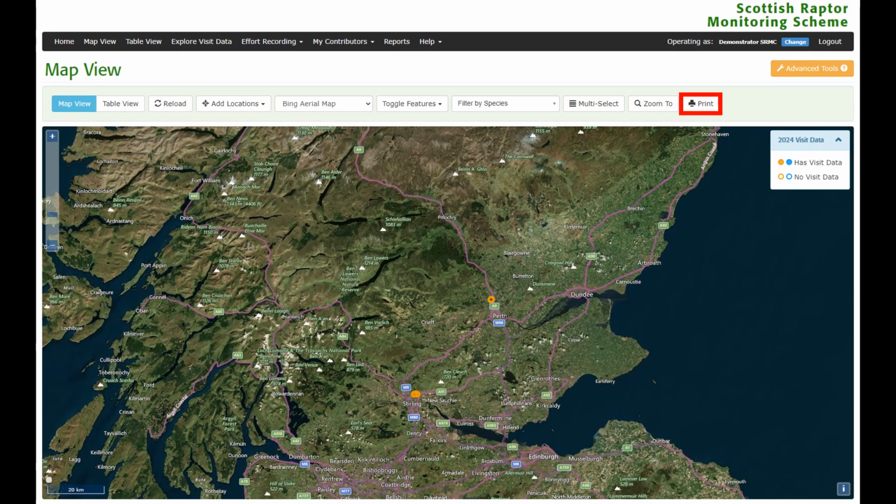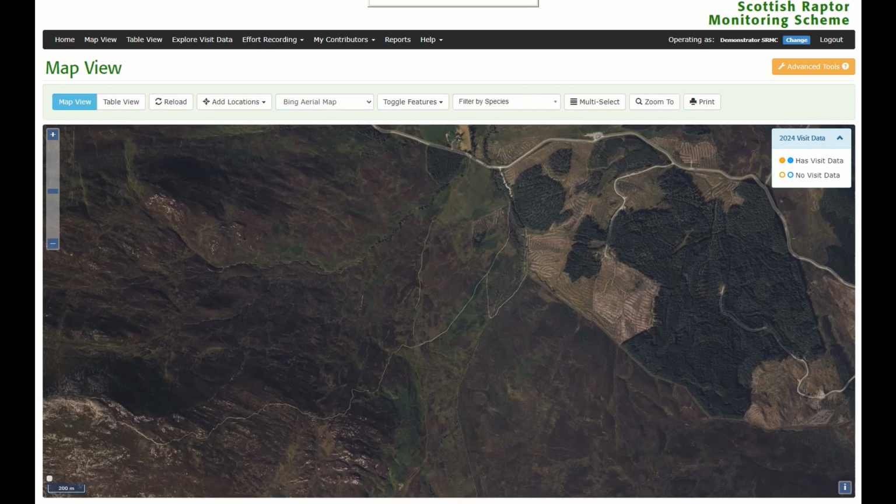The Print button can be used to print the map. Simply click on the button, select the relevant options, and a printable map will be produced for you.